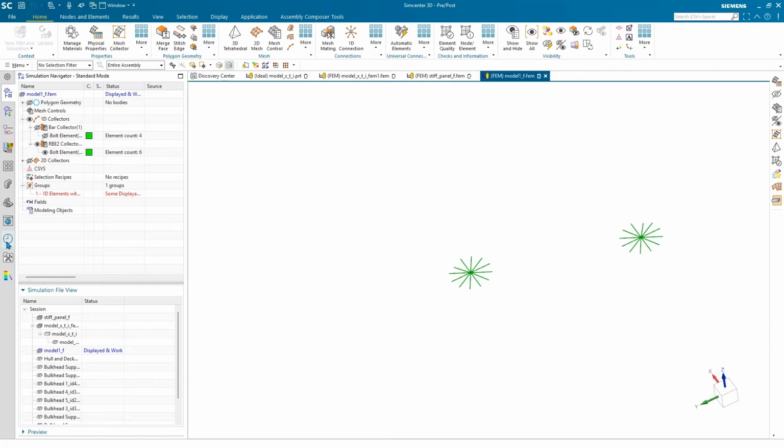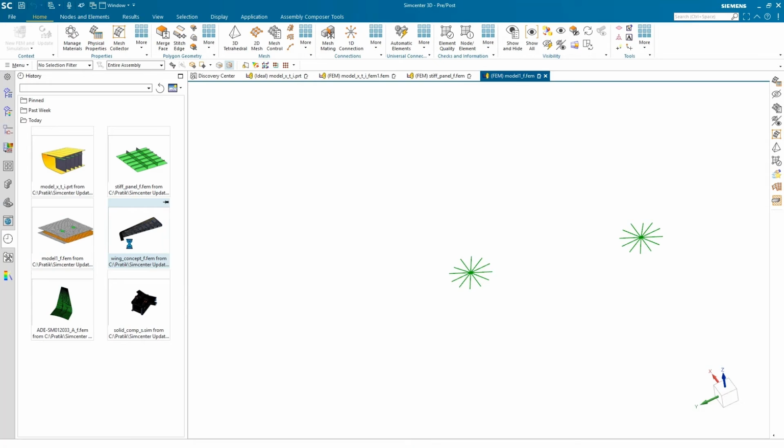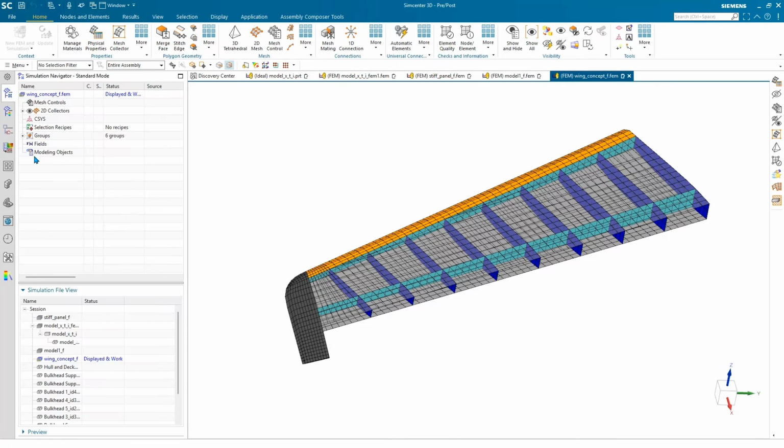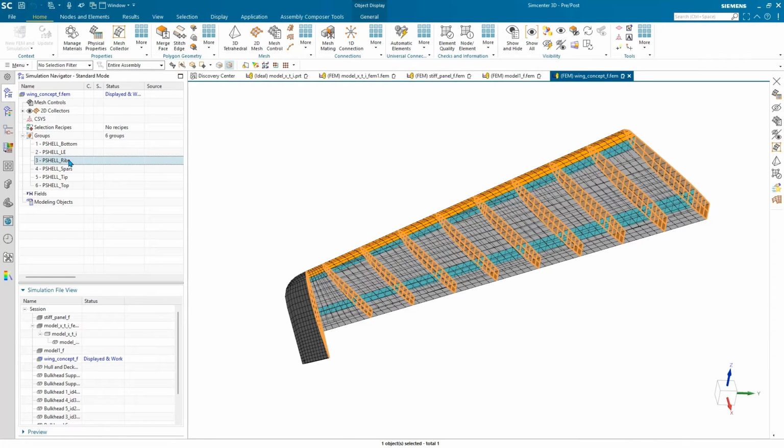So here, let me go and use an example which has groups. So this is a wing example, and as you can see, I have different groups here, and each time I select a group, this group will highlight.